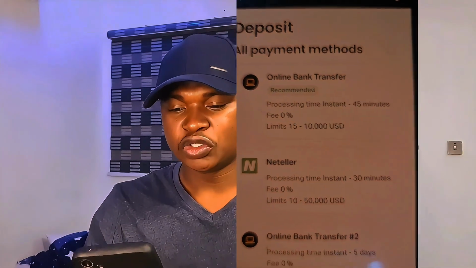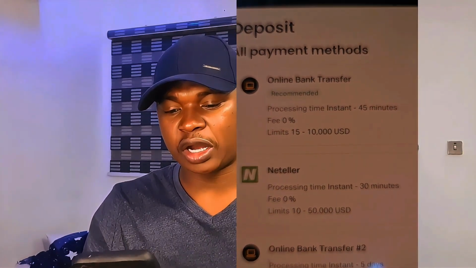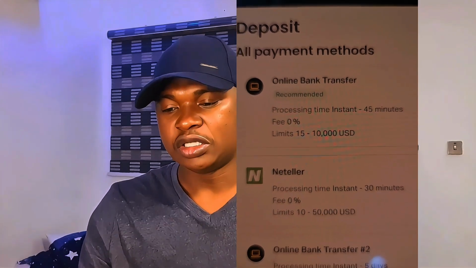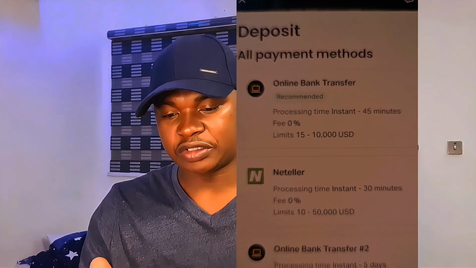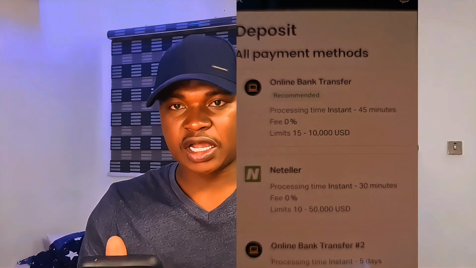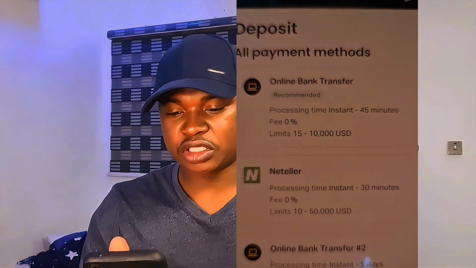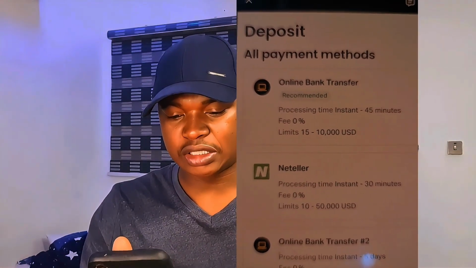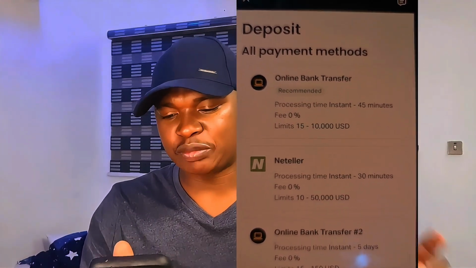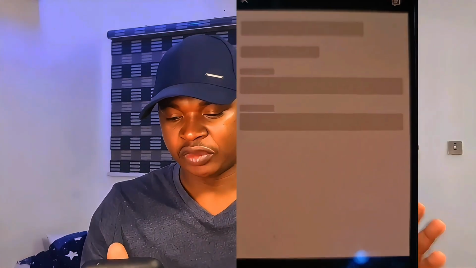Once I click on deposit, now there are a couple of options here. All right. So I think the best one right now, the one they recommend is actually online bank transfer. Okay, now this is because I'm actually in Nigeria. If you're in Ghana, in Kenya, then you're going to be seeing other options that is actually recommended in your own country. So what I want to do right now is click on that one.